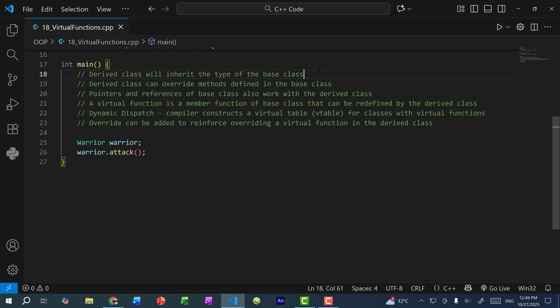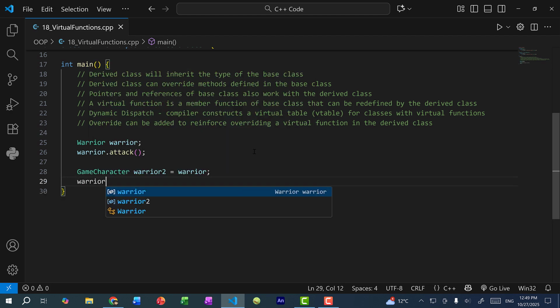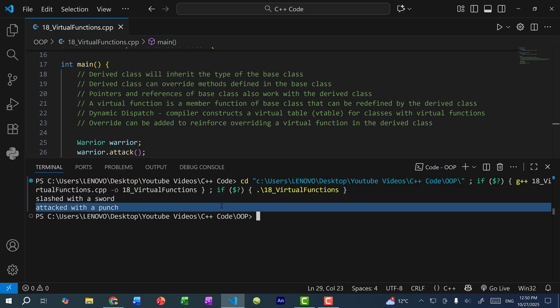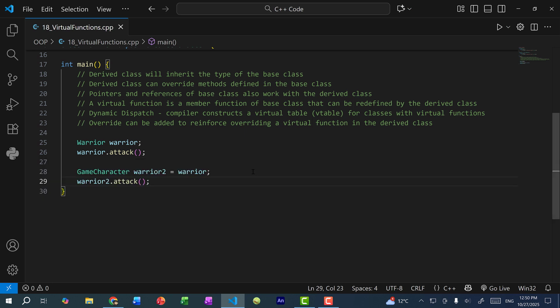Now a derived class will inherit the type of the base class. So what I can do is game character warrior2 and assign it to warrior. Now if I do warrior2.attack, what will happen? So let's save and run the program, and you can see the warrior slashed with a sword and warrior2 attacked with a punch. And the reason is we are converting this warrior from the warrior type to game character type to be assigned to this variable. So we are actually calling the copy constructor, and this warrior is being typecasted. So therefore warrior2 is going to be of the game character type and not the warrior type.